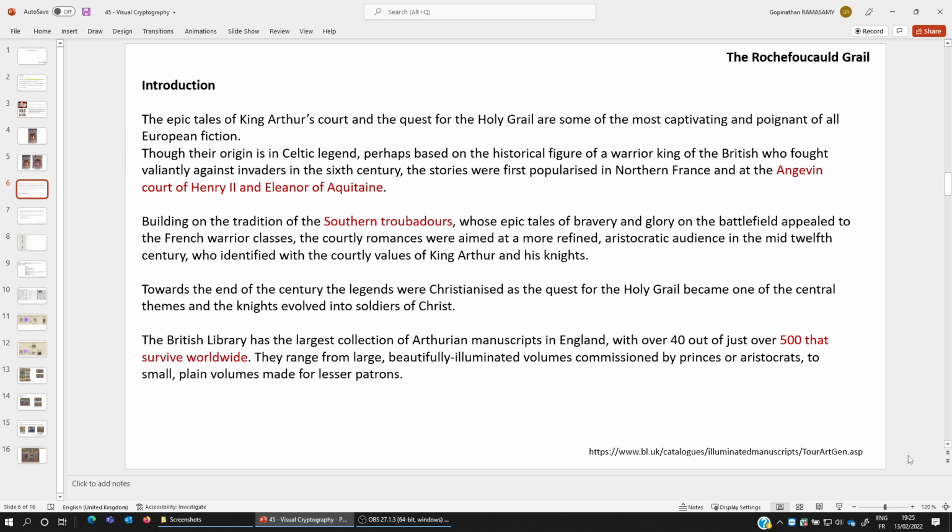Building on the tradition of the southern troubadours. Oh, that rings a bell. Because the troubadours, as I explained in a past video about the language of the birds, were the ones carrying information, using the language of the birds to hide messages. So the website, which is nothing less than the BL, the British Library, like the National Library, is explaining the Rochefoucauld, not the Grail, but the cycle of King Arthur.